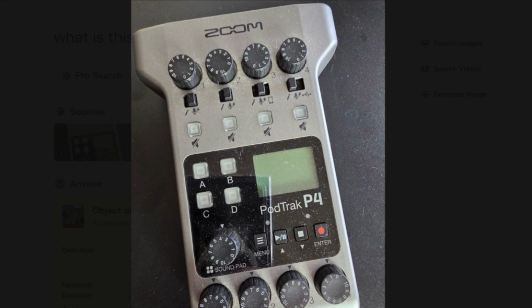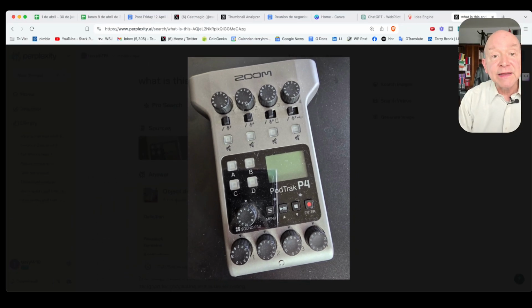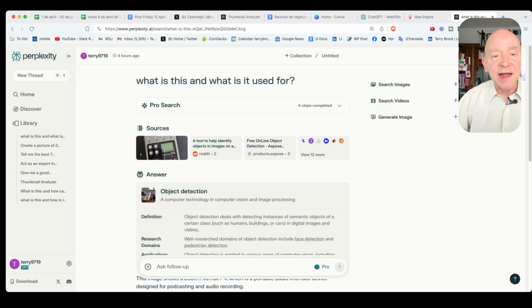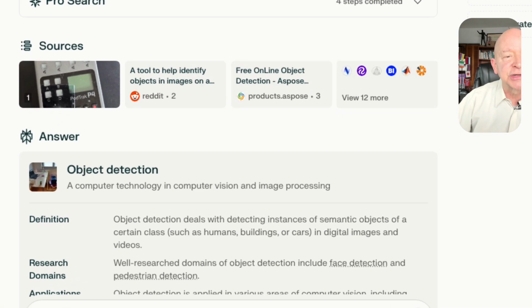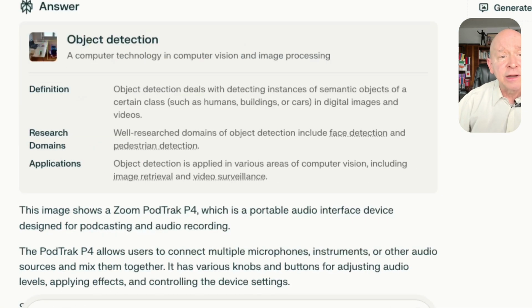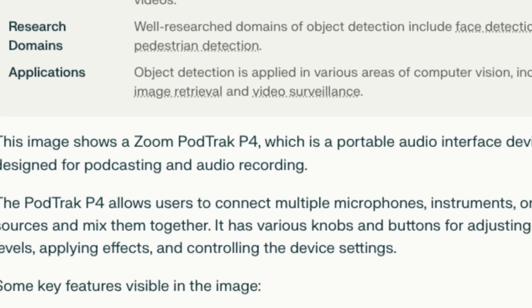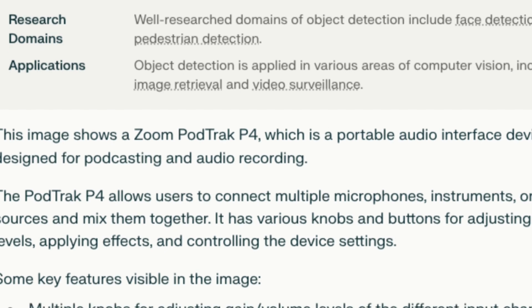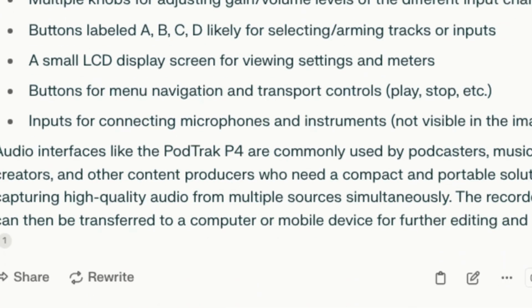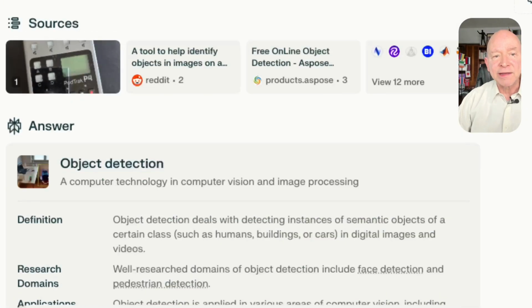But I took a picture of this, and then I asked it, what is this? What is it that I've got? And look what it did for me here. It gave me this capability, showed me what was in here in the object detection, and then it said, this image shows a Zoom PodTrack P4, which is a portable audio interface device designed for podcasting and audio recording. And it went on to describe it in detail.